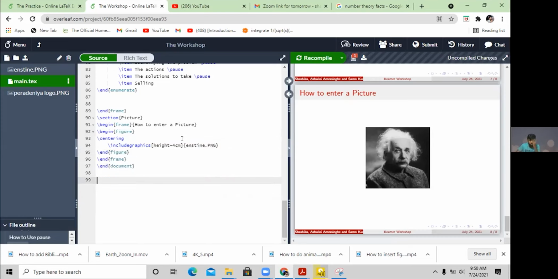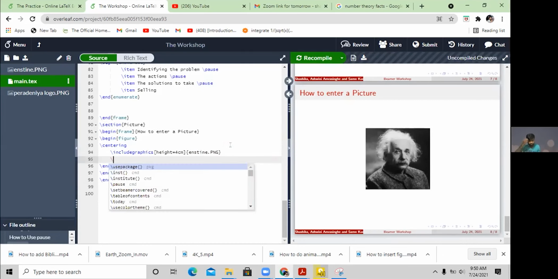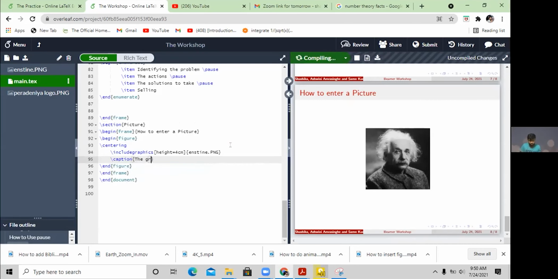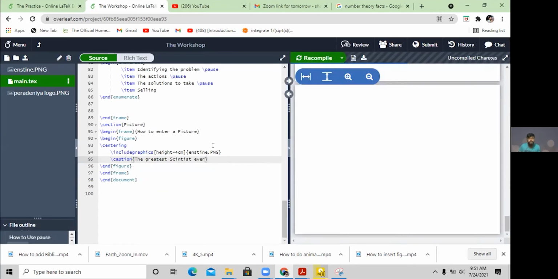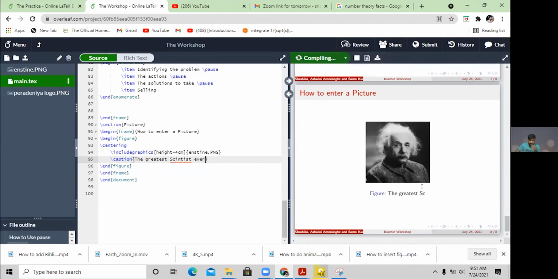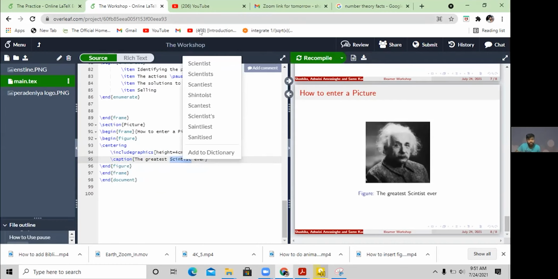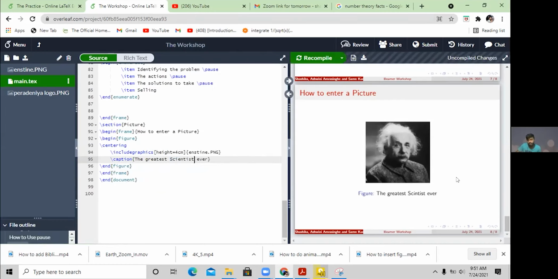After including the picture, we can have a caption. Caption: the greatest scientist ever. All right, that is the figure that we have.